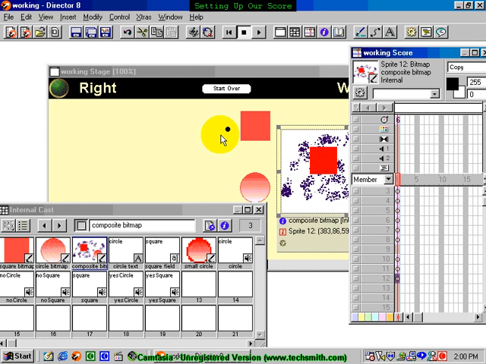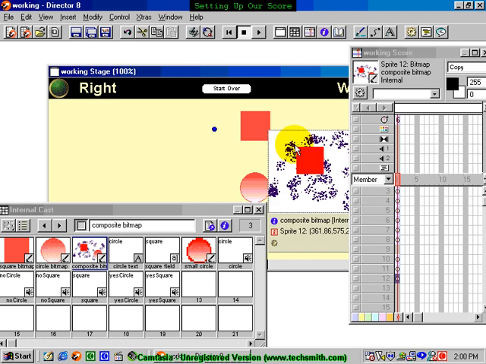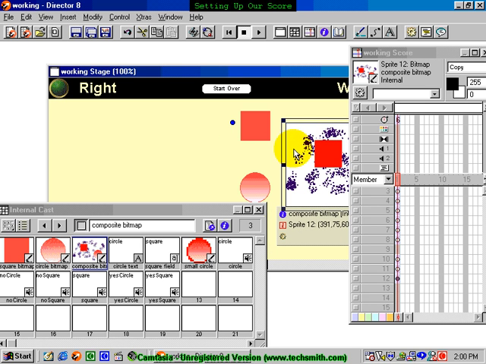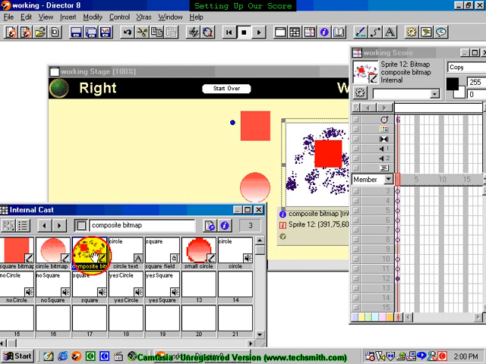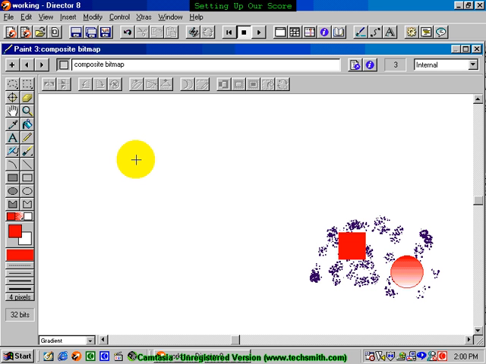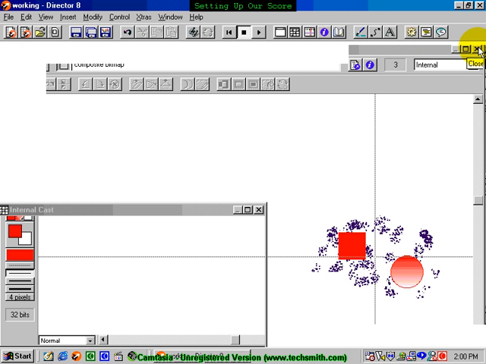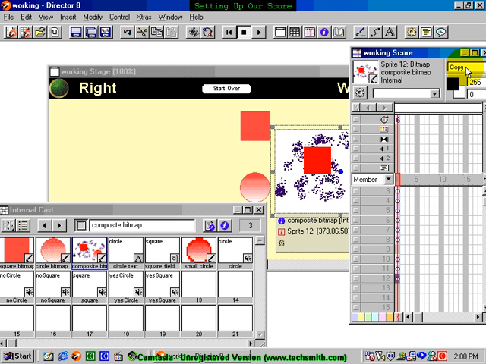Now notice my registration point is off on this composite bitmap. My registration point is up here, so that when I drag it, I see the registration point over to the upper left of the actual image. So I'm going to straighten that out by double-clicking on the bitmap and double-clicking on the registration point tool, which centers the registration point. Okay, now when I drag it, it's where it should be. And I'm going to set this to background transparent.